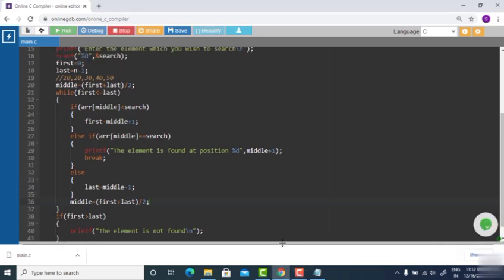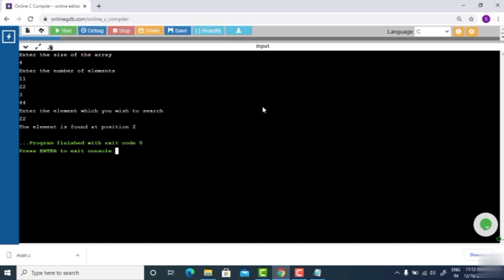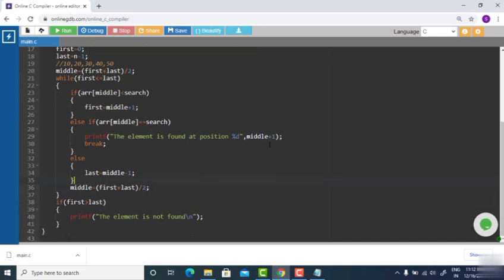Let's run the code. Let's check whether it works. So I'm giving the size as 4, and I'm giving the elements 11, 22, 33, 44, searching for 22, and it says the element is found at position number 2, because 22 is at position number 2, and yes, this code works perfectly, right?